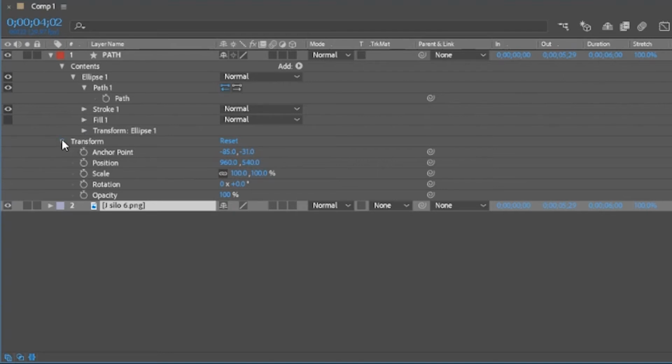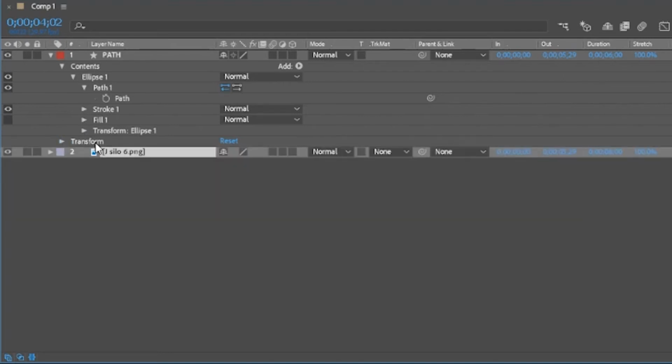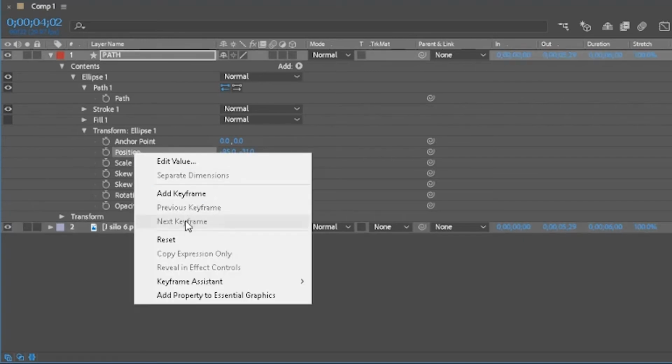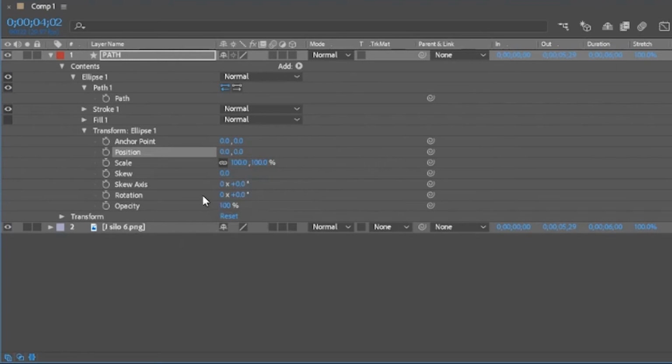Let's close that transform property, because it's fine. The problem is occurring in the sub transform, the actual ellipse transform. If you open this up, you can see that the anchor point zeroed out, so that's perfect. Everything else is 100 or zeroed out. But look at the position here. The position is not zeroed out. So go to the position, right click and hit reset. Okay, and you can see everything is now zeroed out.